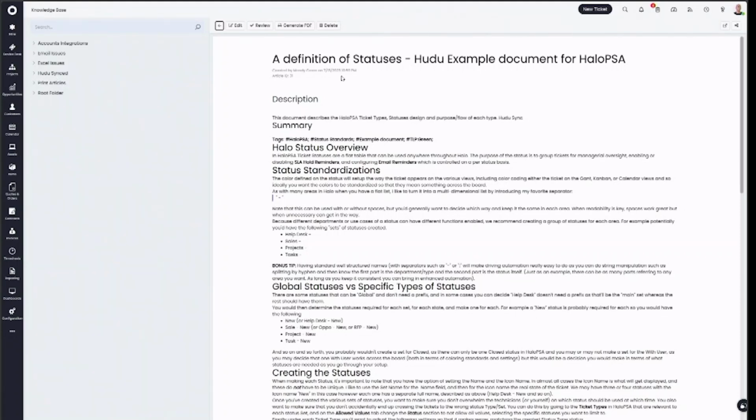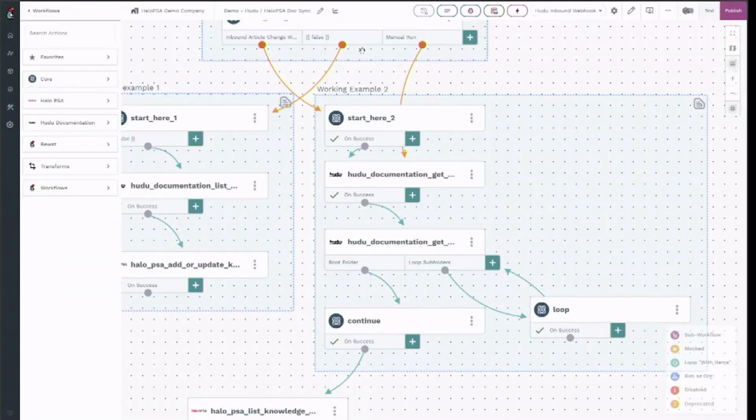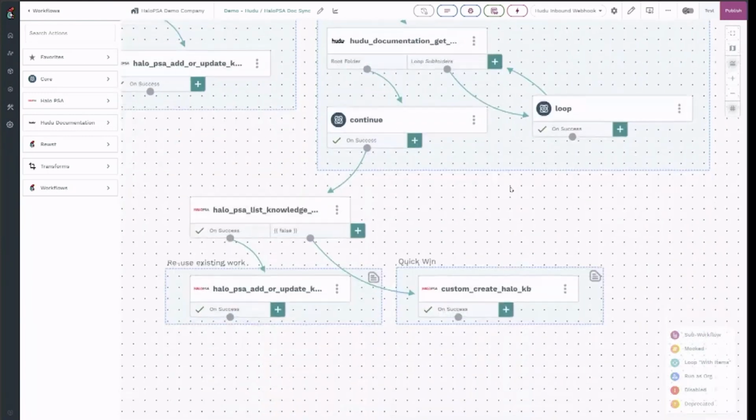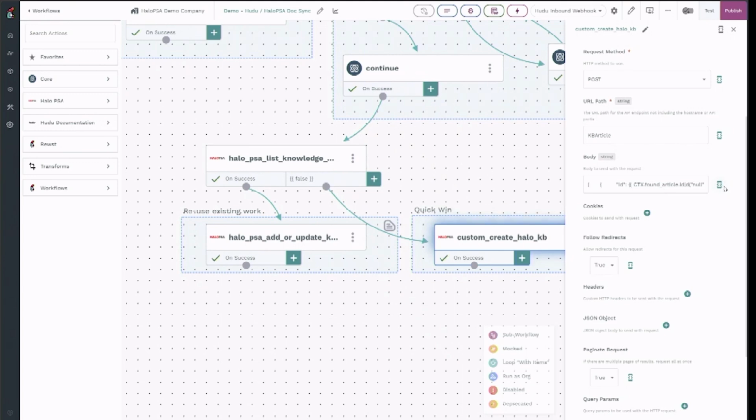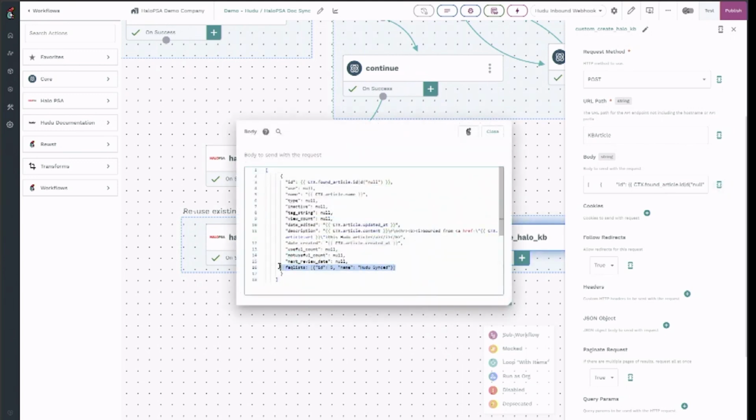So if I go back and look at this workflow, the change I made here was because I needed to add the folder for where to place it inside of Halo. Now, this is where things start to get interesting, because you can get lost in the weeds on this thing. You have to remind yourself what the goal is here. The goal is not to have a one-to-one build out of what I have in Hoodoo to what I have in Halo.